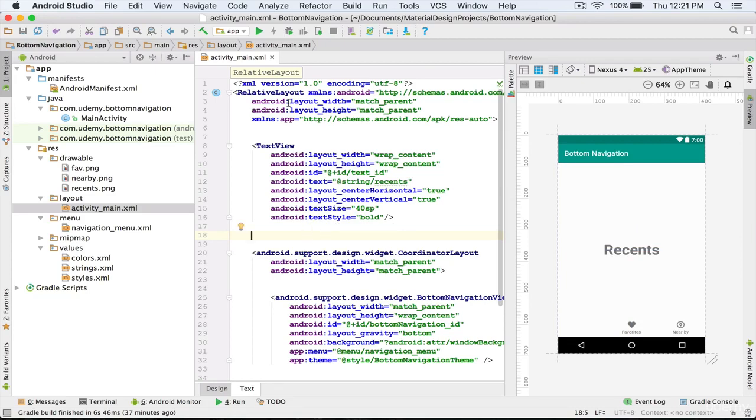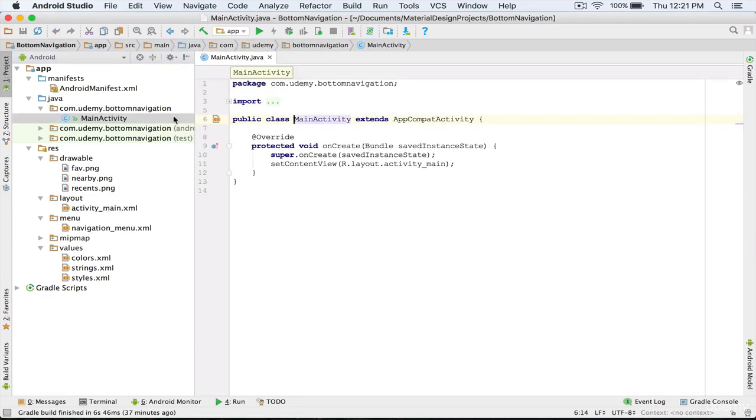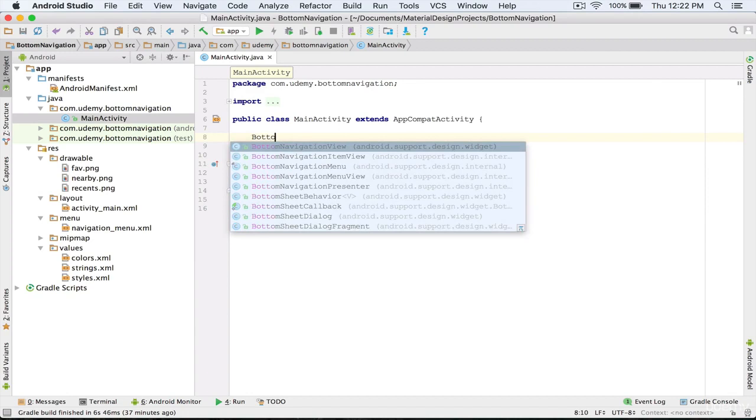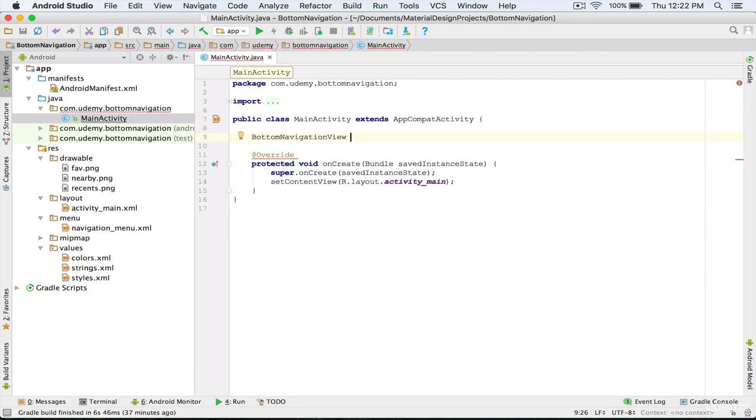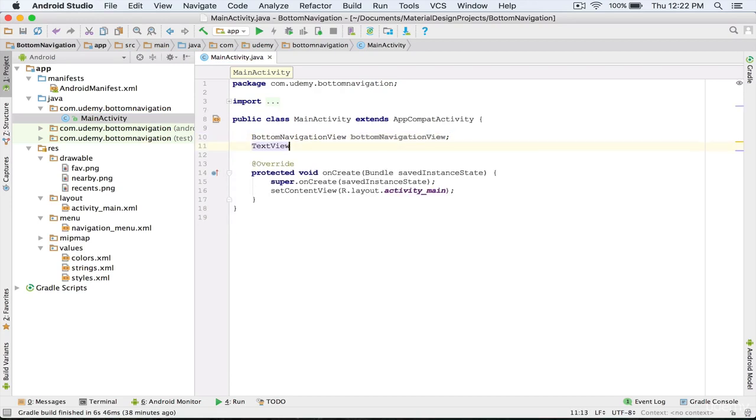I close the activity main layout, and I open the main activity class. Inside main activity, I define an object from the bottom navigation view class. I name it bottom navigation view. I also create an object from the text view class. I name it txt.